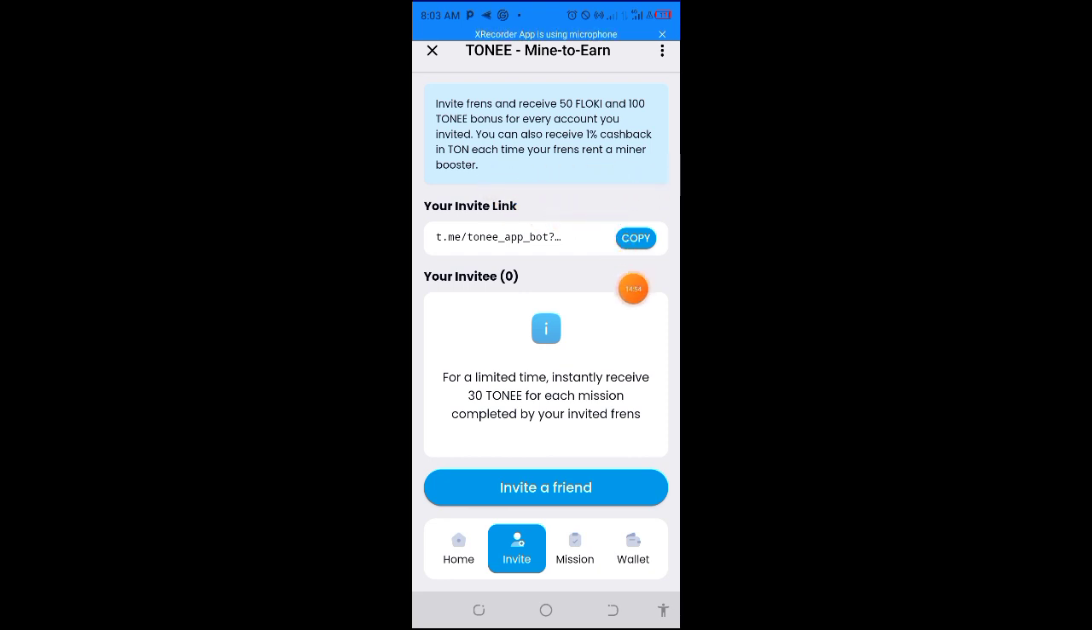If you don't have TON to rent a miner booster, when your friend rents a miner booster, you're going to receive 1% cashback in TON each time your friends rent the miner booster. So you just copy your link and invite your friends, and for a limited time, instantly receive 30 Tonee for each mission completed by your invited friends. So these are the missions. You're receiving 30 Tonee for free from each mission completed by your friends.